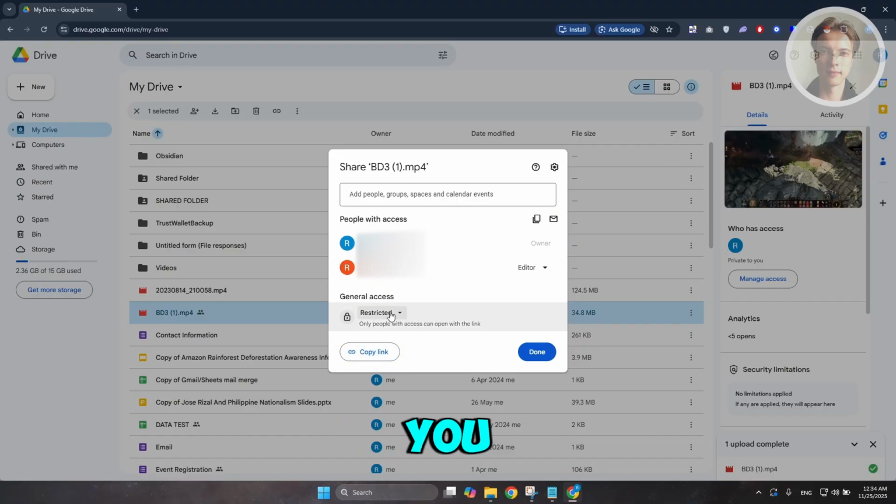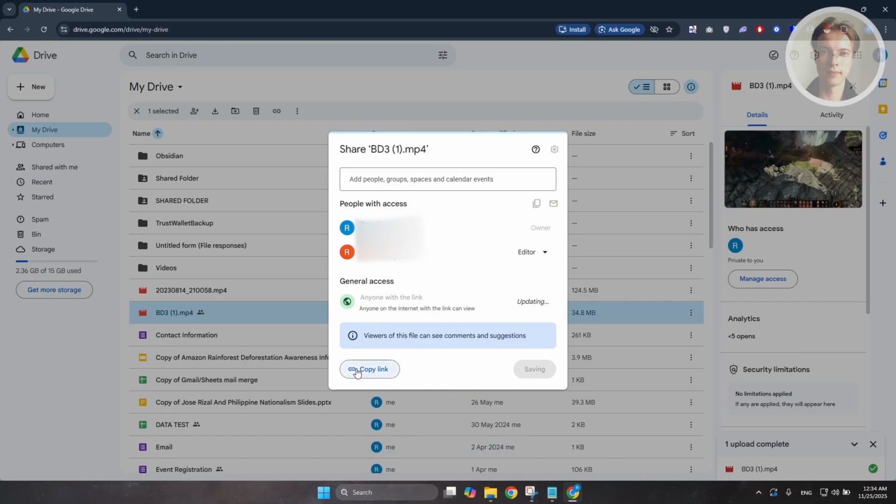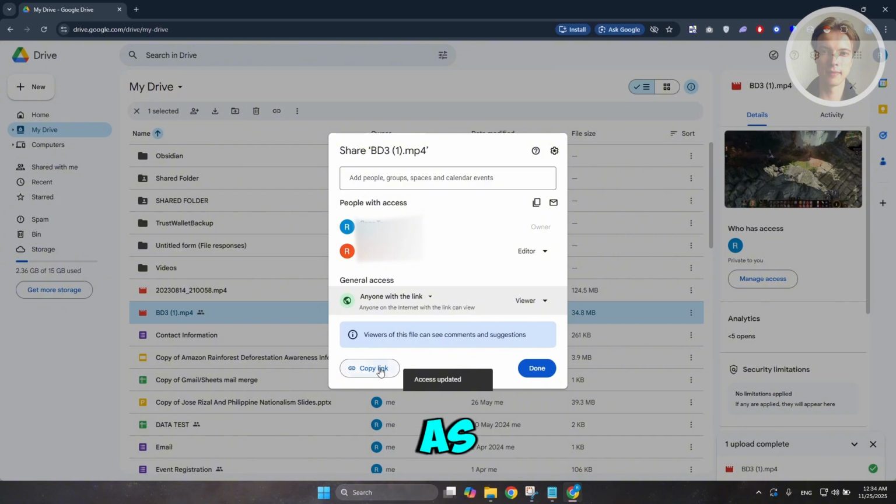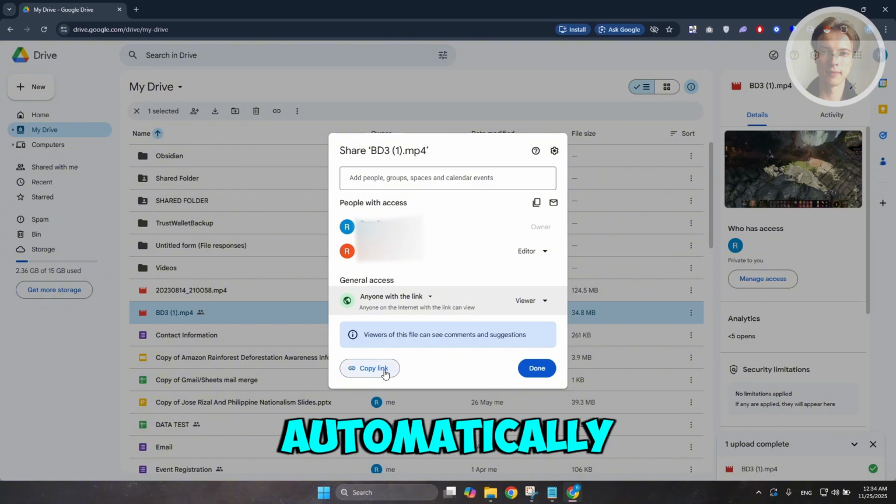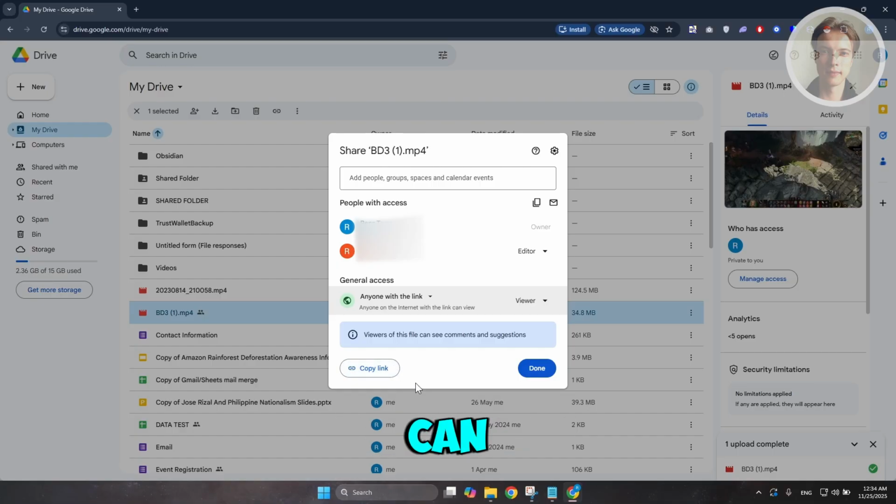Now, another way for you to give access is by changing the general access here. So anyone with the link. If you choose this one, you don't need to manually edit who accesses the file. As long as they have the link for the file, they would automatically have access to it. But it's a loose connection, so anyone who has the link can basically access the file.